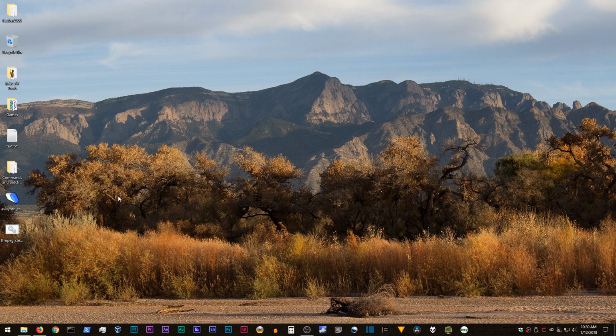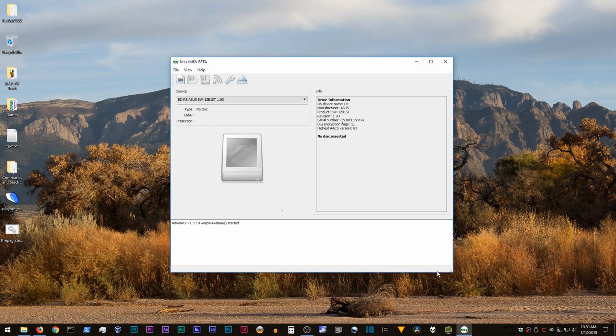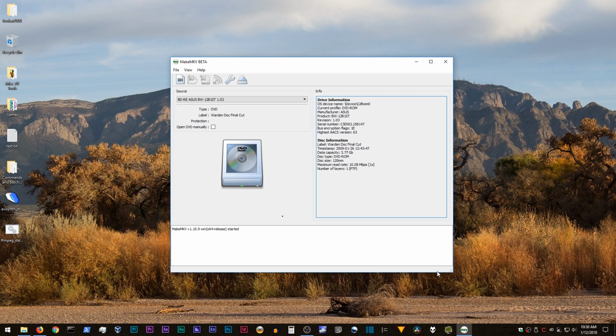All right, let's fire up MakeMKV. And let's take out our DVD. And pop it in the drive. All right. So for most DVDs, you'll be able to just click on this giant drive icon and it'll load just fine.